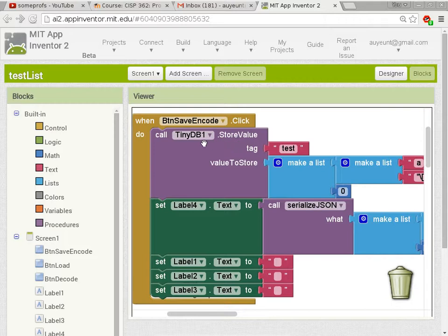tinydb1.storeValue. TinyDB1 is a component that I dragged into this particular application, and you need that component in order to be able to save something permanently or in a non-volatile way. It says call tinydb, so is that the module you're calling? It's actually just calling a method of the tinydb object, which is already created here. It's a component that is already created.